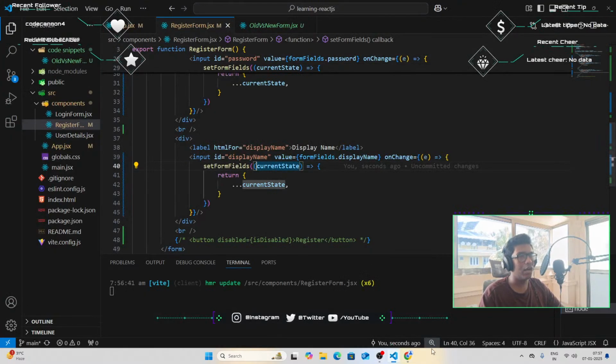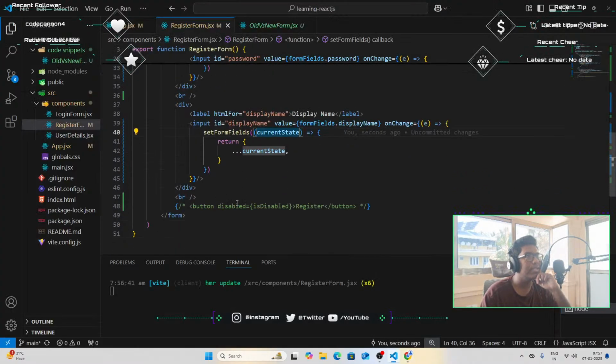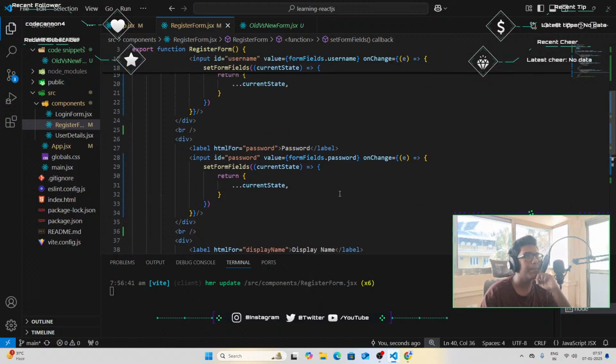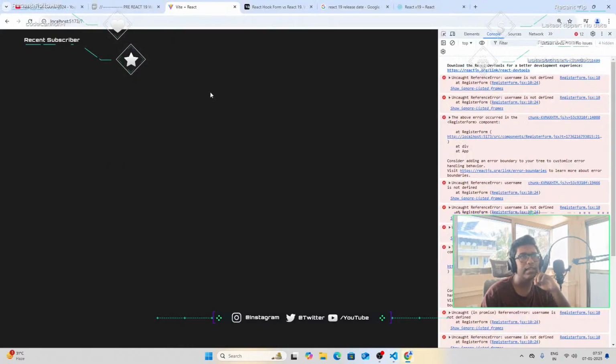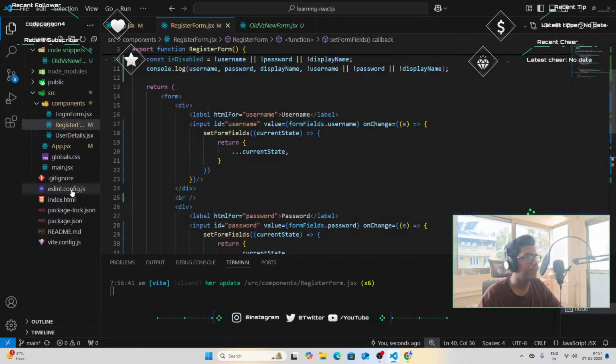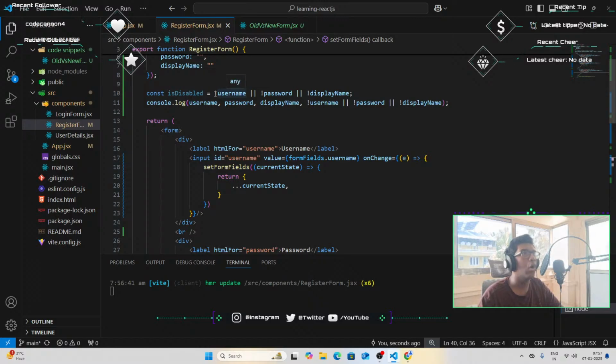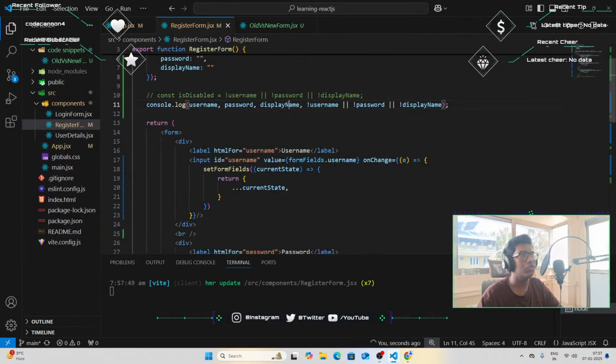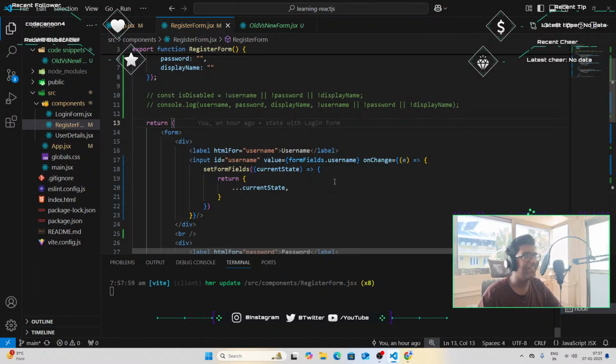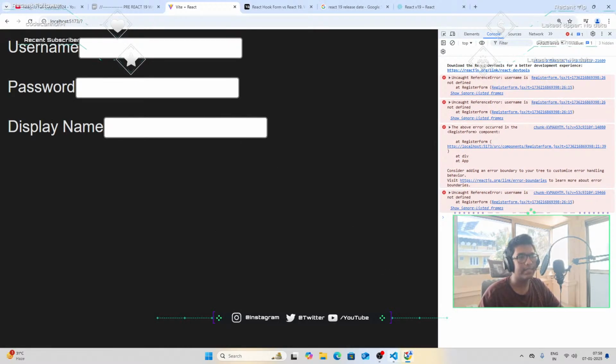Cool. So how do we resolve this? Username is not defined at register form. Am I using username somewhere? I guess let's just refresh this first. It's in line 10. Oh, of course. I'll just comment this out. I guess let's just retry, and line 11. There's some issue. Okay. Of course, I need to comment out both. Okay, there we go. It's coming up right now.